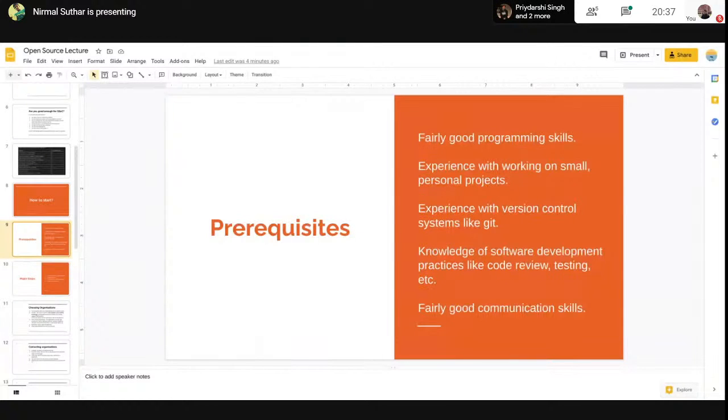Kavya Agarwal, if you look at the slide which is live right now, it mentions the prerequisites. If you have any questions specifically regarding these, you can ask them. But if you're asking what are the prerequisites, then the points mentioned in front of you right now are the prerequisites.